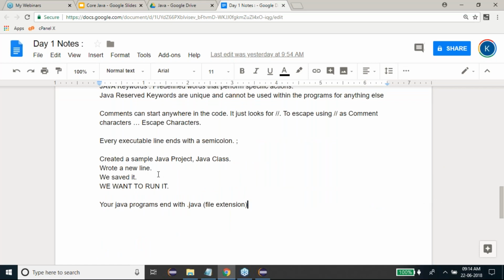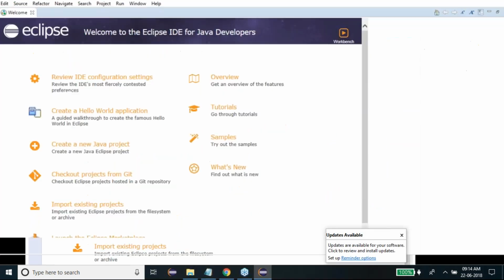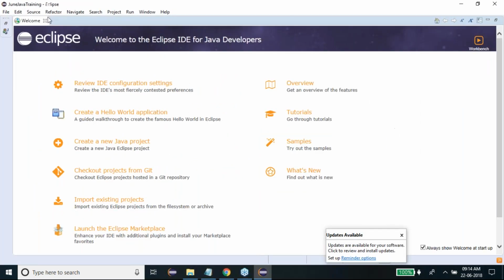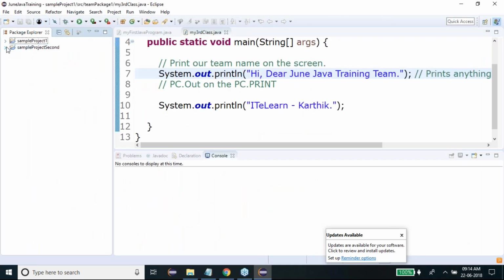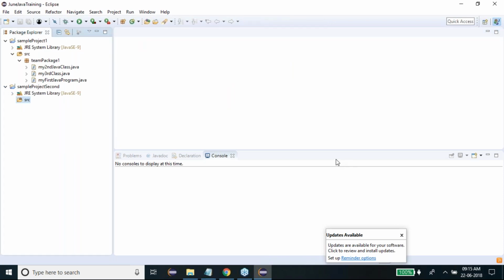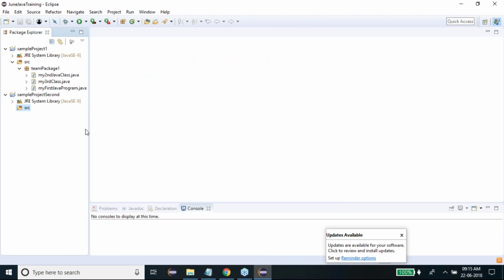And what we basically have done, let's take a look in our Eclipse right now. I'm going to minimize this, close the welcome screen, and look at the code. So I have two projects, sample project one. Under that source, I have a package, and then this. Then I have another sample project, I think we just created. Now, the two programs are out here. I'm going to close them so we have a clean screen to begin with.